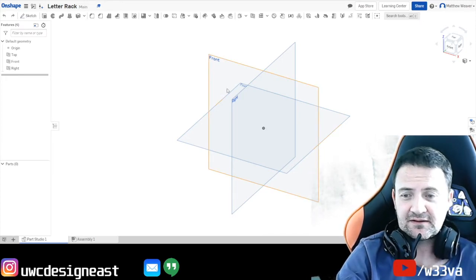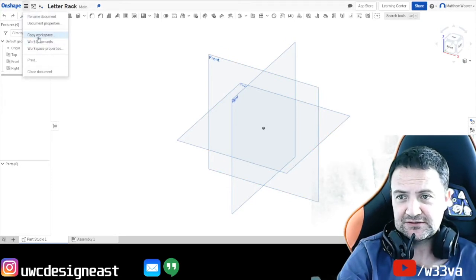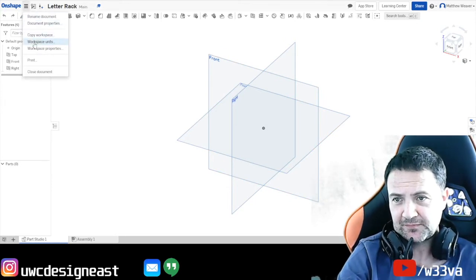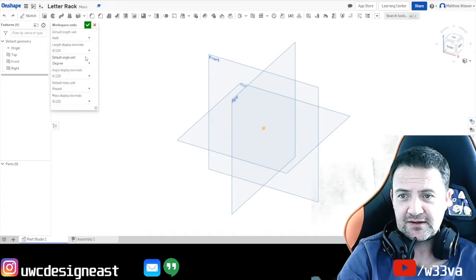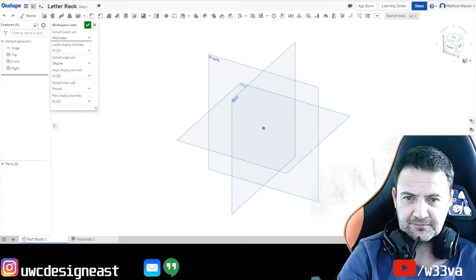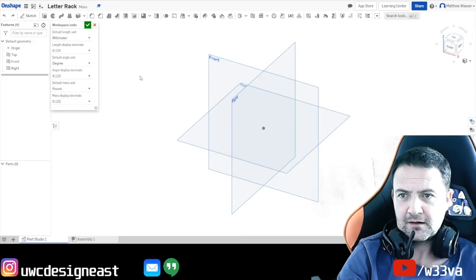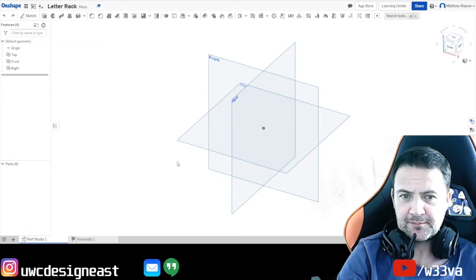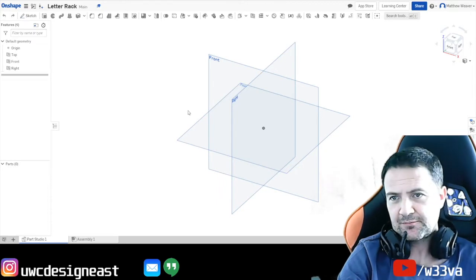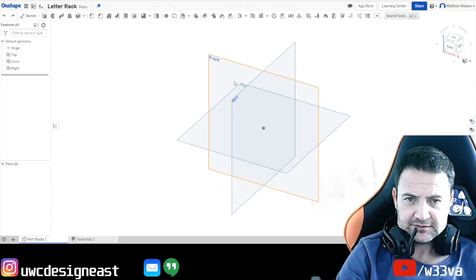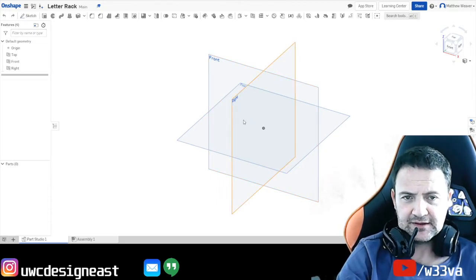So the first thing we need to do is change the document properties, the workspace units, and turn those from inches to millimeters. When you're happy with that, press the tick button. So now we've converted everything into millimeters. All we need to do is decide where we're going to draw this.